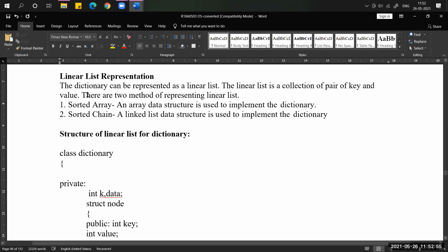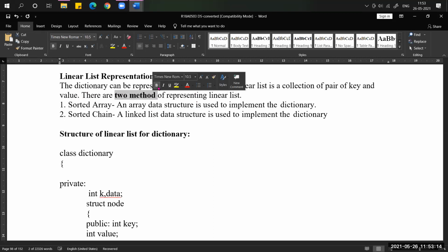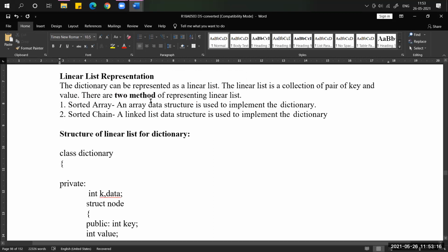Okay, so implementation means you have to write the program for collecting keys and their values. For the dictionary, you are going to write the program for implementing that dictionary. So there are two methods. What are those two methods for implementing the dictionary?